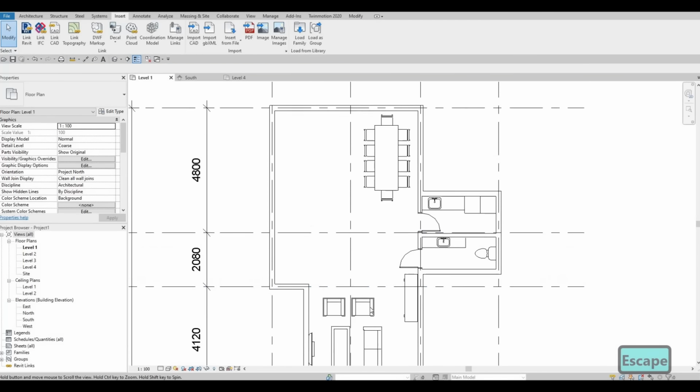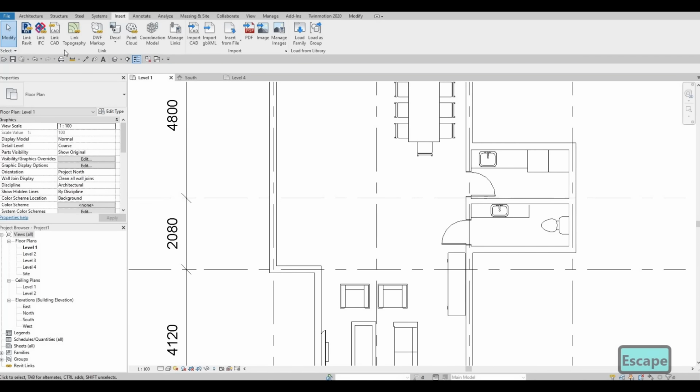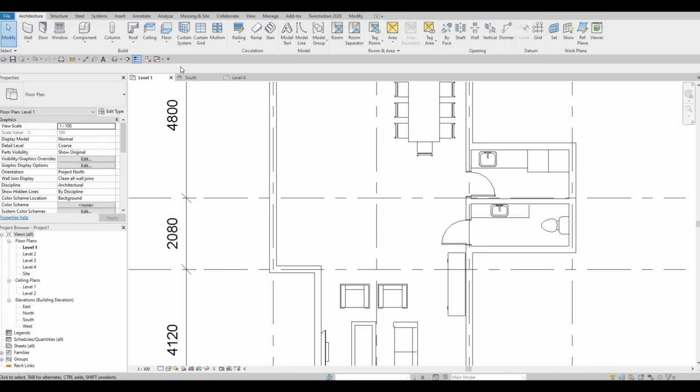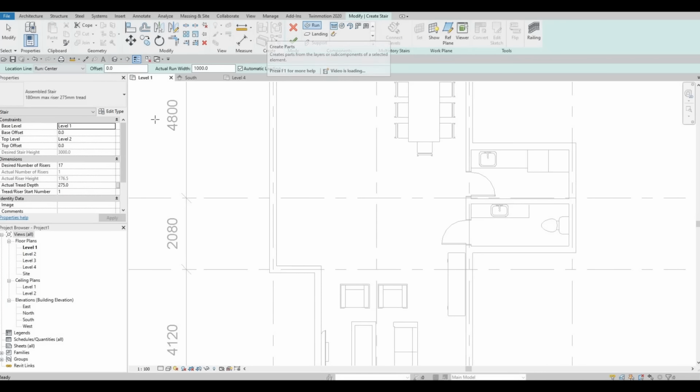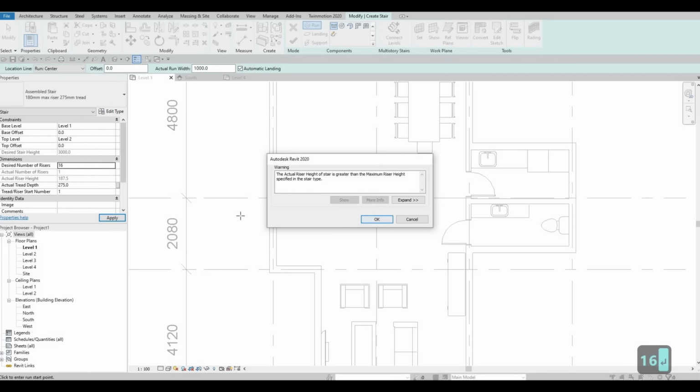Okay, and then let's add in the stairs first. So go back to architecture, and then here click on stairs, and then let's go to base level 1, and then top level to be level 2. And then here the desired number of risers, let's change this to 16. Click apply, and then OK.